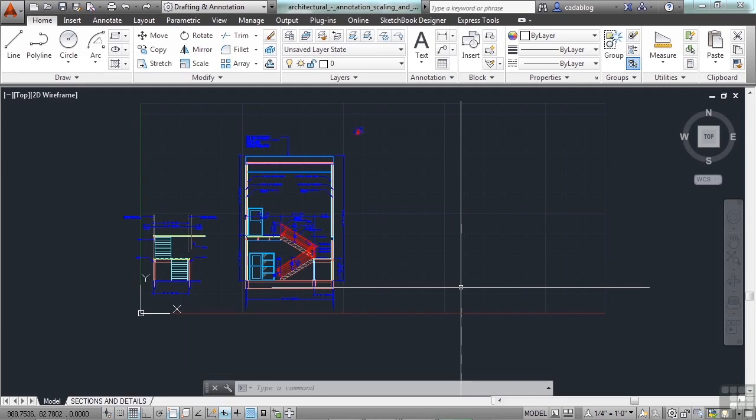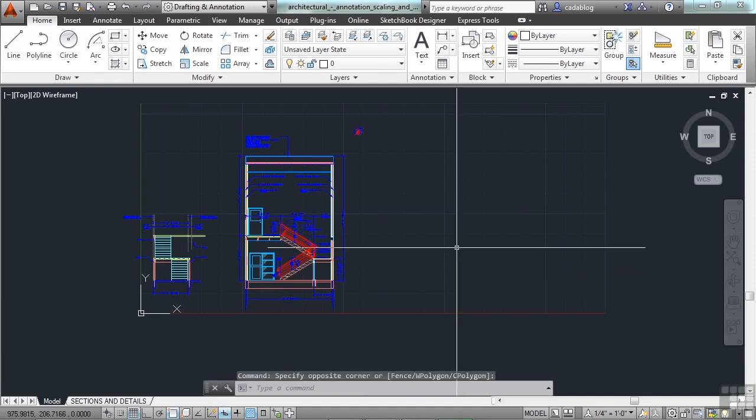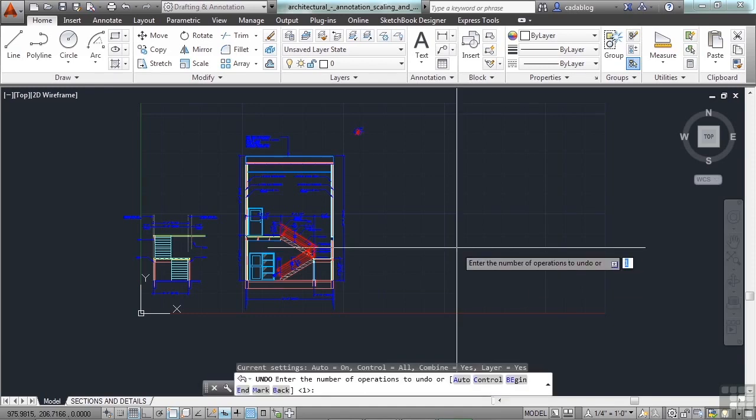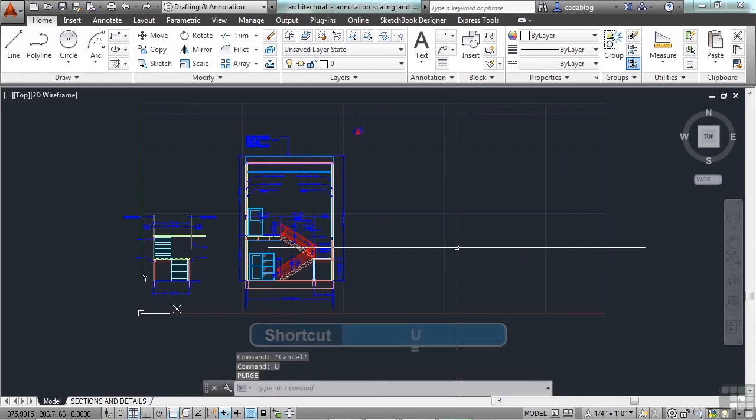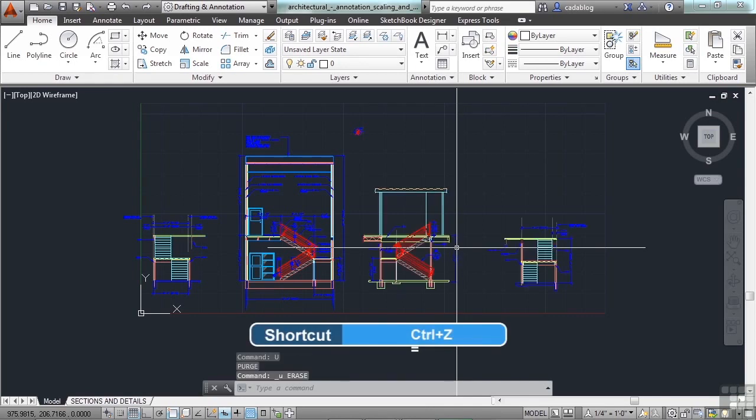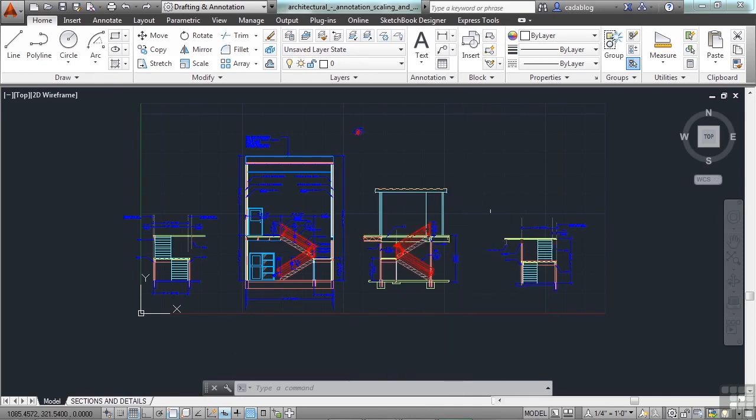There are several ways to use the undo command in AutoCAD. You can simply type in undo, or you can type in the letter U. You can also use the Windows shortcut key of Control-Z. If you use the AutoCAD command of undo and not Control-Z or the letter U, then you get several options as you saw pop up.